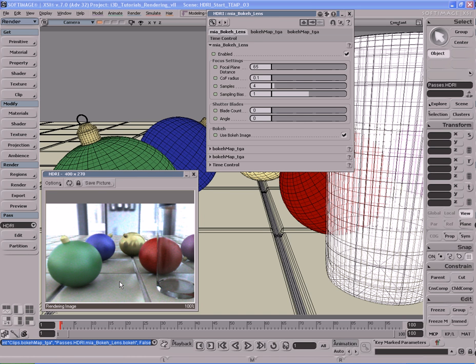Didn't take too long to render. Looks pretty good. Very nice. I love this bokeh lens shader. It's just fantastic. Alright, so that's the bokeh lens shader.